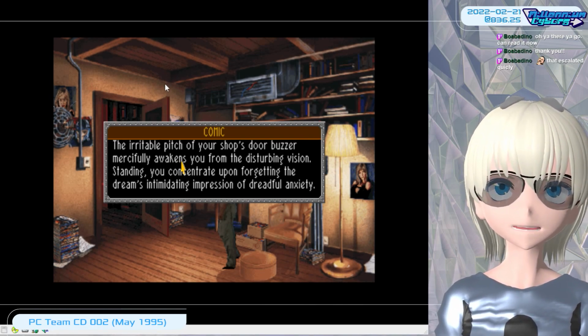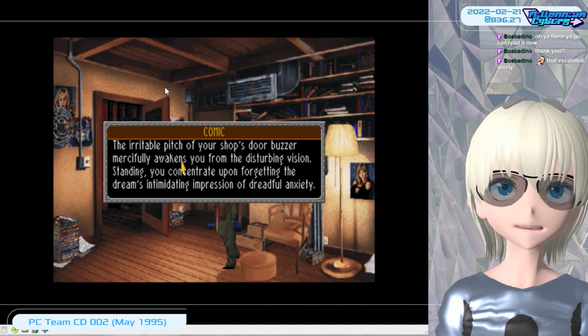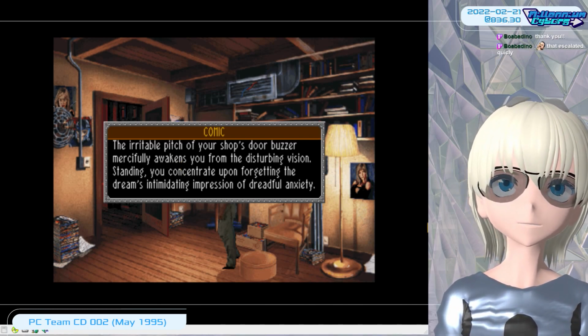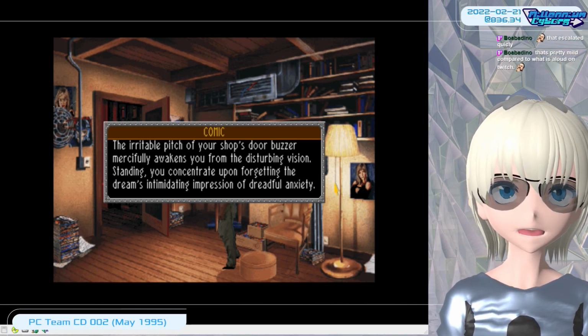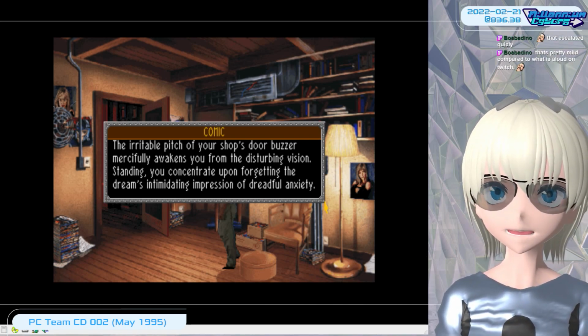The irritable pitch of your shop's buzzer mercifully awakens you from the disturbing vision. Standing, you concentrate upon forgetting the dream's intimidating impression of dreadful anxiety.